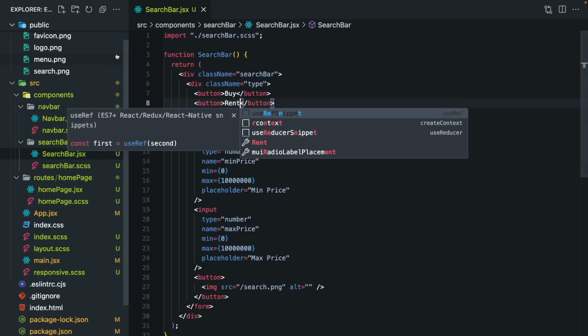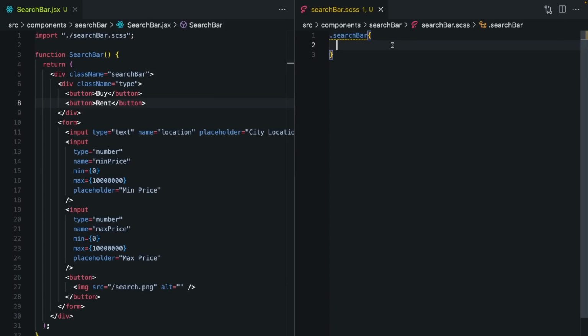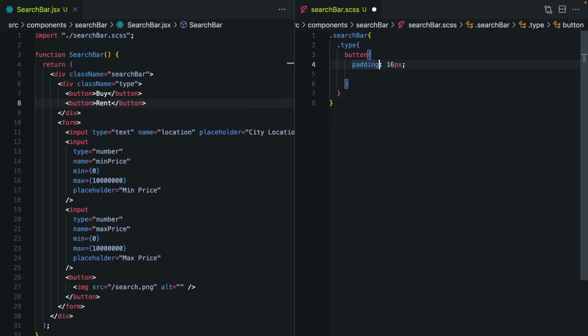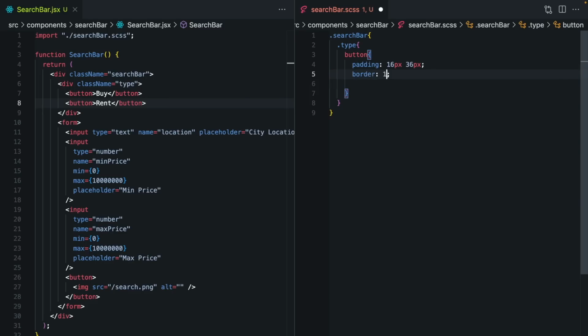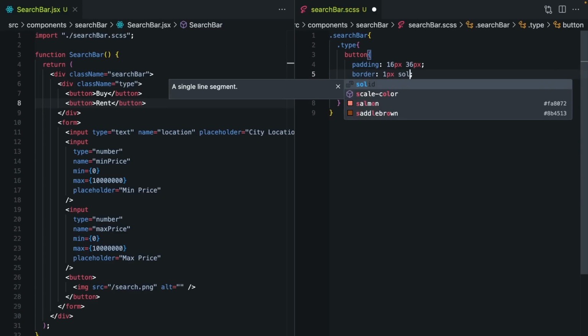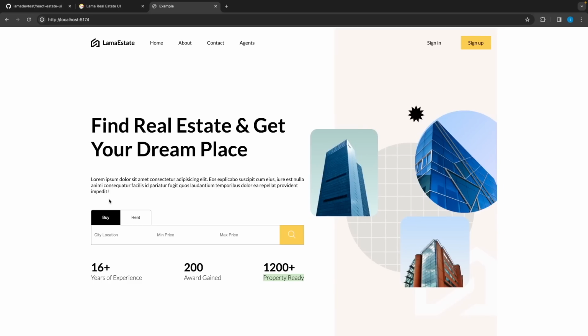So let's give a style. I'm going to move my CSS file here. So inside type, we have 2 buttons. I'm going to give some padding, top and bottom, and left and right. Let's give a border, 1 pixel solid, and the color will be this gray color. And as you can see, those colors are different. When I click here, it's going to be active and the background color will be black.